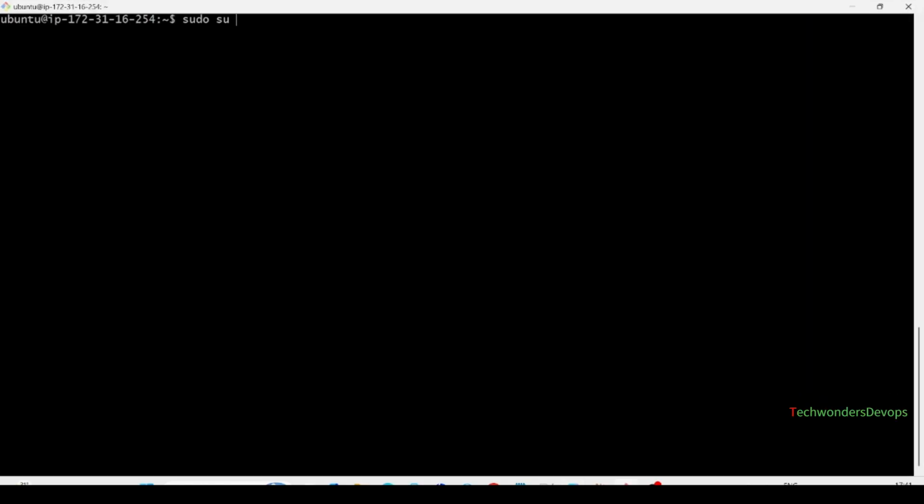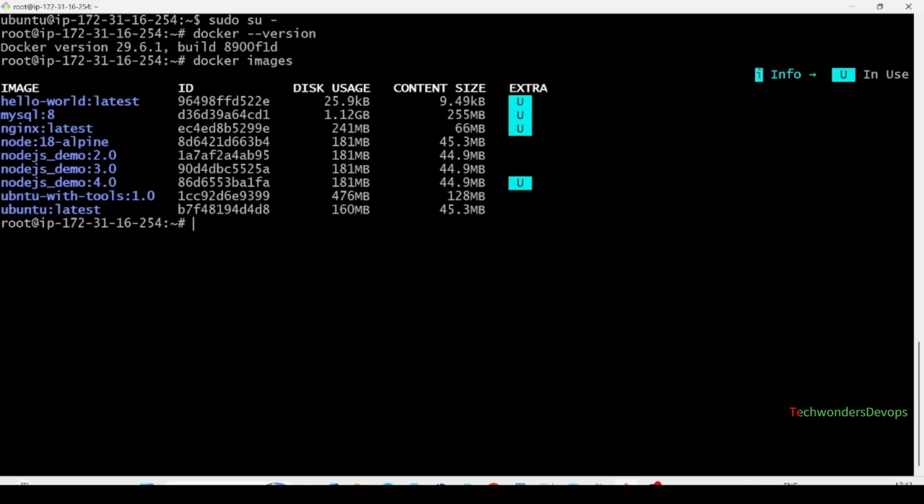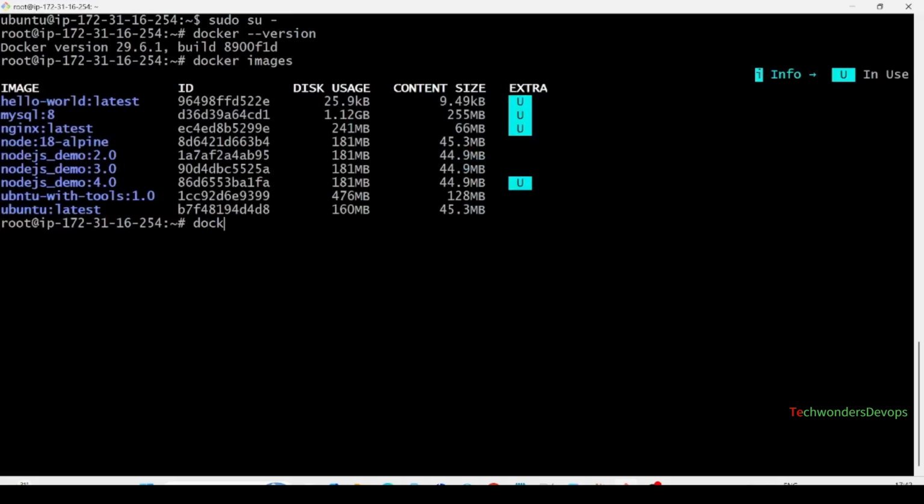So I will log into my EC2 machine where I have installed Docker. I have installed Docker version 29.6.1. Here, if I check, there are a lot of Docker images available. If I want to inspect one particular image, inspect is nothing but getting the complete information about a Docker image. We can use docker inspect and the image name, whichever image I want to go through.